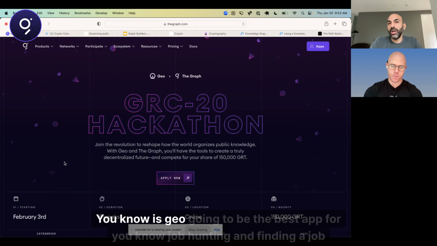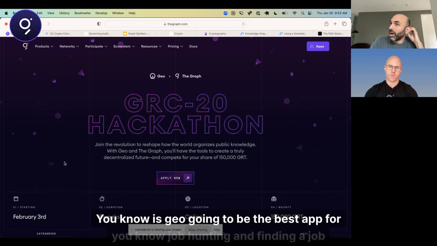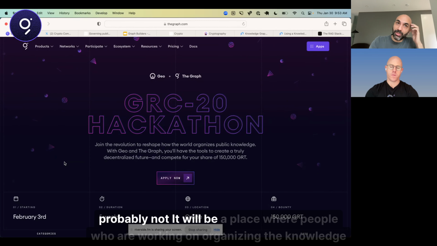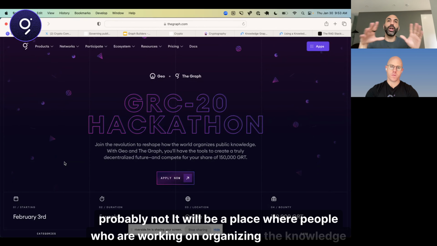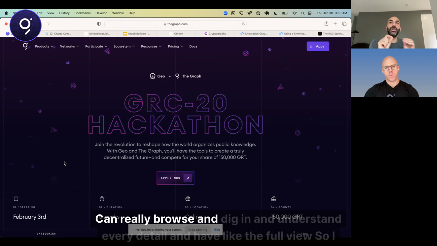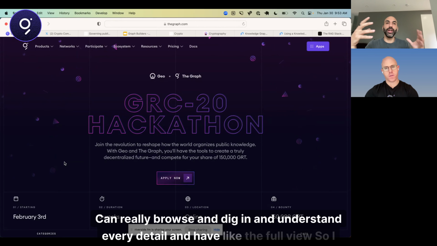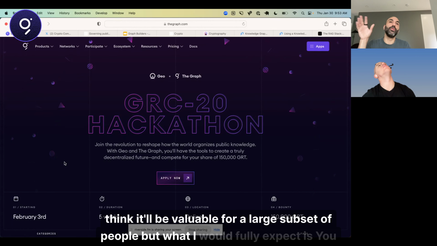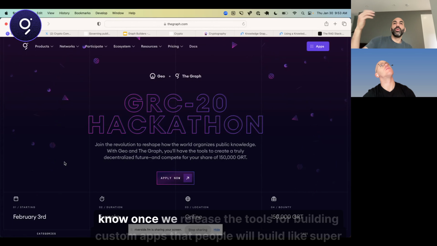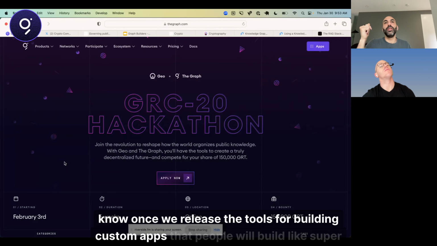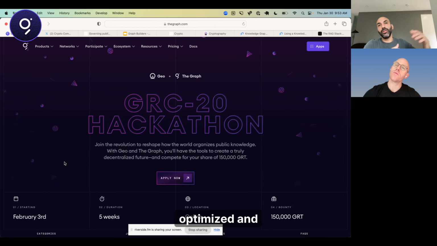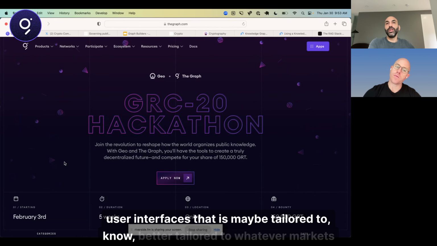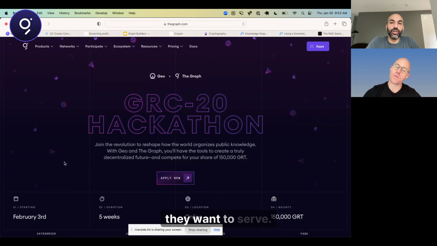So, is Geo going to be the best app for job hunting and finding a job? Probably not. It will be a place where people who are working on organizing the knowledge can really browse and dig in and understand every detail and have the full view. So I think it'll be valuable for a large subset of people. But what I would fully expect is, once we release the tools for building custom apps, that people will build super optimized, amazing user interfaces that are better tailored to whatever markets they want to serve.